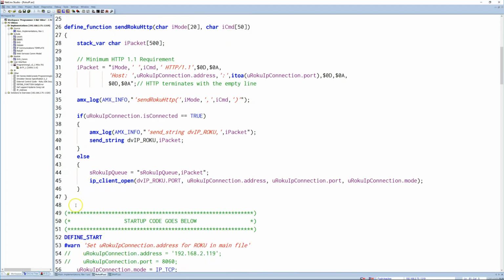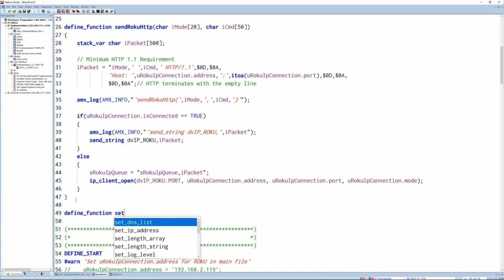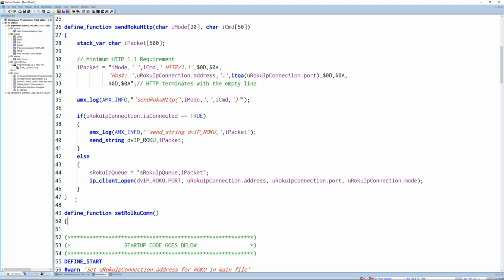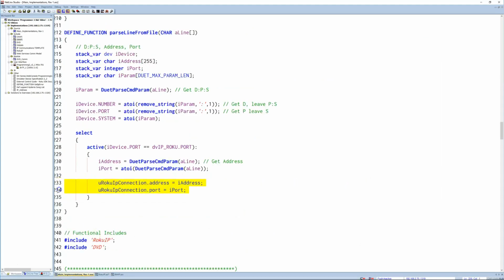Well, the rule in terms of what things need to be defined before they're referenced doesn't actually apply to functions. So inside of our include file, we can create a function. And we call it, I don't know, set Roku com. Pass in a couple of parameters here. How about a char and an integer.